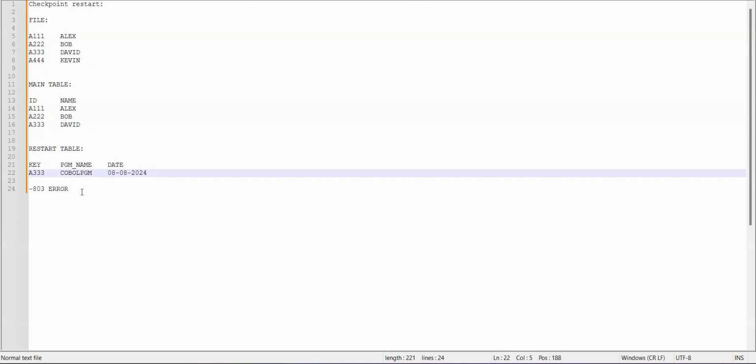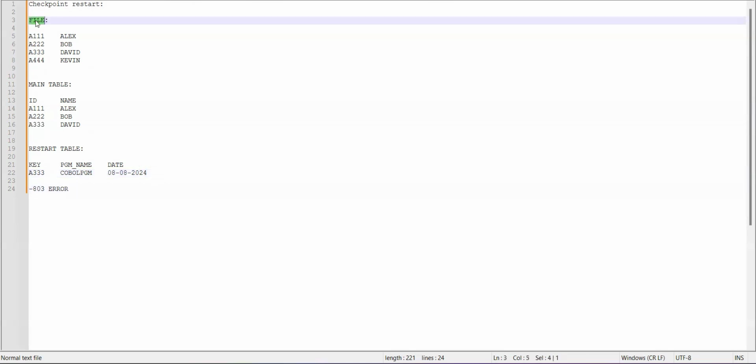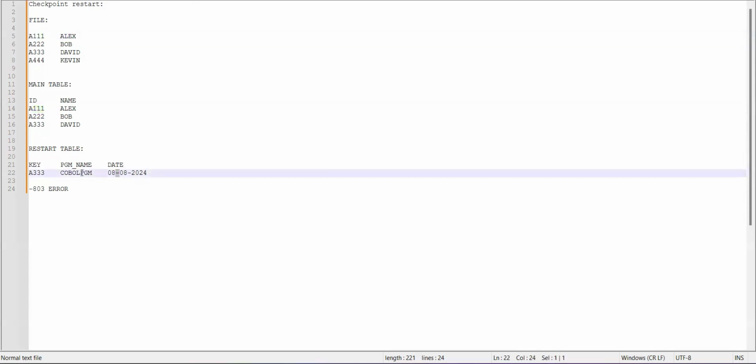Now in your main COBOL program, you have to write the logic in such a way that, after opening the file and before doing any processing, when you read the file in a loop and take the first record, it will check in the restart table whether this program is present with the current date or not.